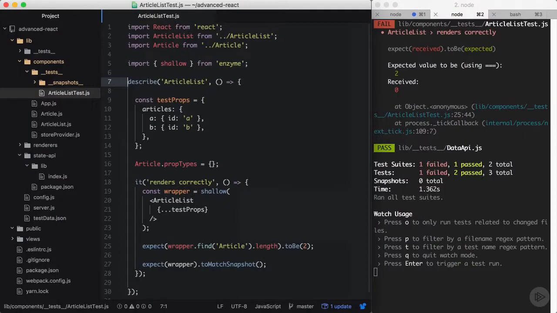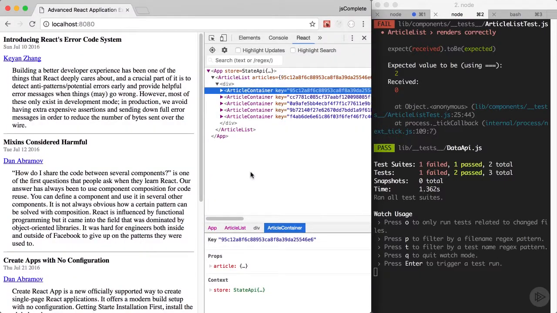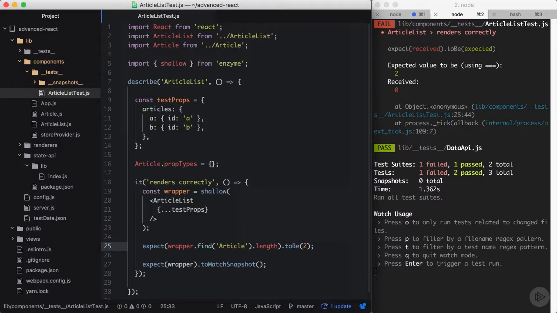There is one other small fix that we need to do. The tests are now failing. And they're failing basically on this line because previously we were trying to find the article component in the shallow rendered output. And right now, a shallow rendered article list component will only have article container components. It will not see the article components at all. So we need to simply change this into article container.